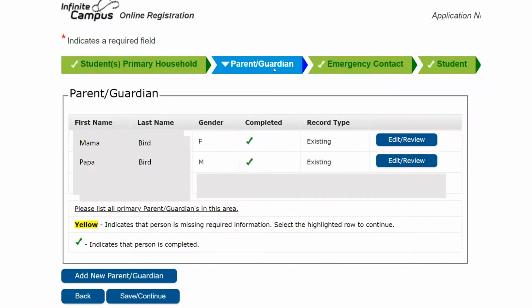We now move on to the parent and guardian tab, and we have 2 parents listed. Notice if we needed to, we could add another parent or guardian. Situations do occur where we need to do that, and so that's an option. Notice that when you first open up any of these, parent, guardian, emergency, student, every person listed will be highlighted in yellow. That indicates either that there's some information missing, or that you do need to edit and review this. Every person's information needs to be reviewed, may or may not need editing, but you still review.